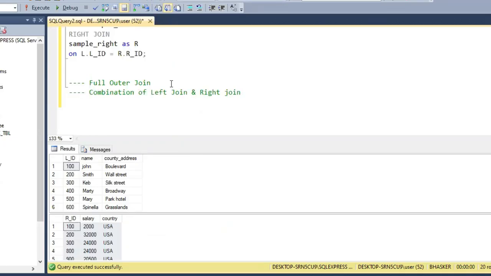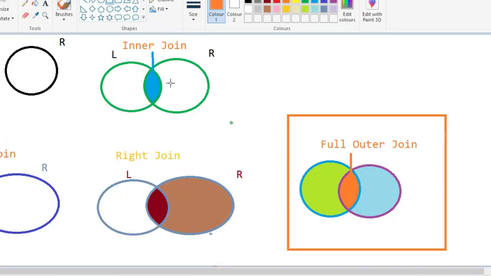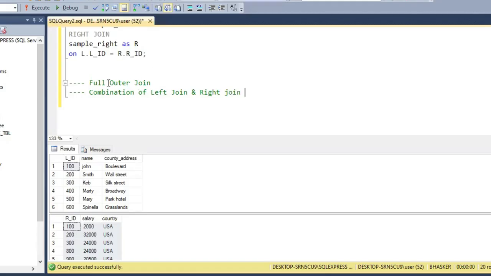But remember one thing, when we are saying this, in that case, we are considering inner join only once, because what is left join or what is right join? Left join is equal to all the data of left side plus inner join. Right join is equal to all the data of right side plus inner join. So here we are considering inner join only once. So full outer join is equal to left outer join, right outer join, and considering inner join only once.